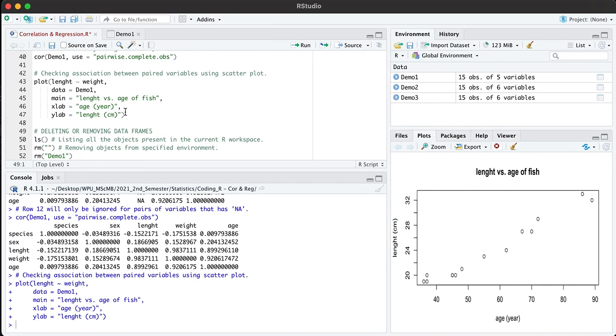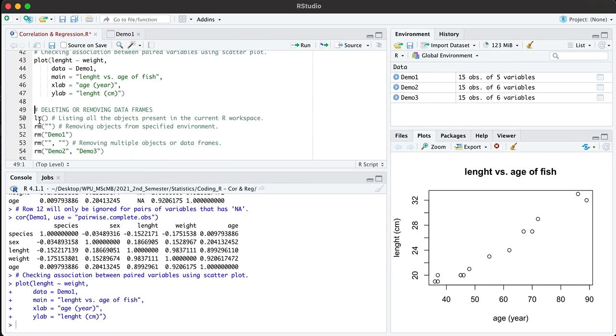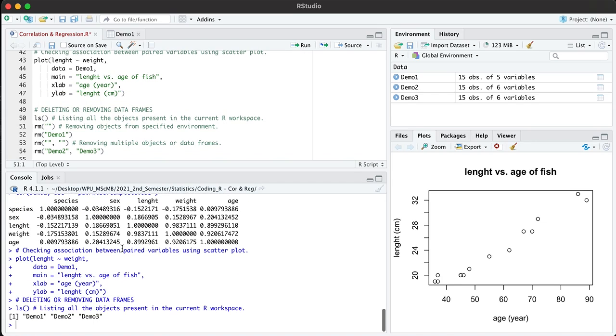Okay, so sometimes we want to have a look at what data sets we have already in our current workspace in R. We can use the function ls, with open and close parentheses. That means that I have already 3 data sets that I've imported in my current global environment, in my current workspace. Now, let's say I want to remove demo1, demo2, and demo3 from my global environment, from my current workspace.